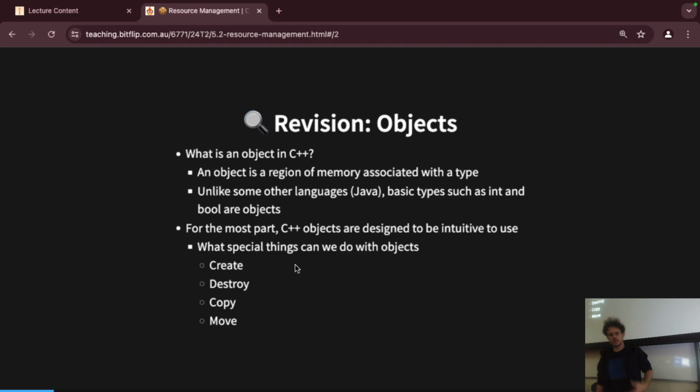So quick bit of revision. What is an object in C++? It's like a struct with functions. It's a region of memory associated with a type. So anything is an object, things like ints and stuff can be treated like such. But all of these objects we deal with, they do need to be created, destroyed, copied, and moved, which is what today's lecture is a lot about. It's about what's going on under the hood with memory in relation to those things.